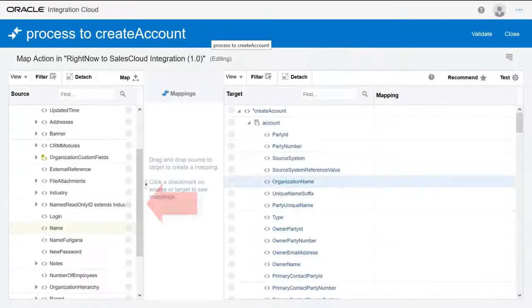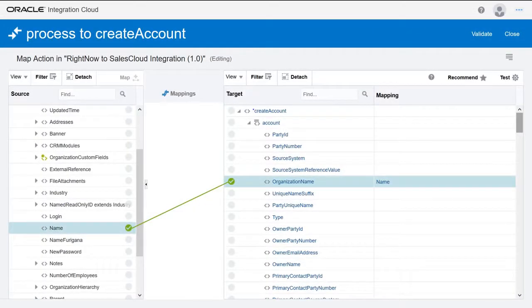The source data structure is on the left of the mapper, and the target data structure is on the right. To map the two fields, drag the name field from the source to the organization name field in the target. The green check mark and the line connecting them indicates that these fields are mapped.